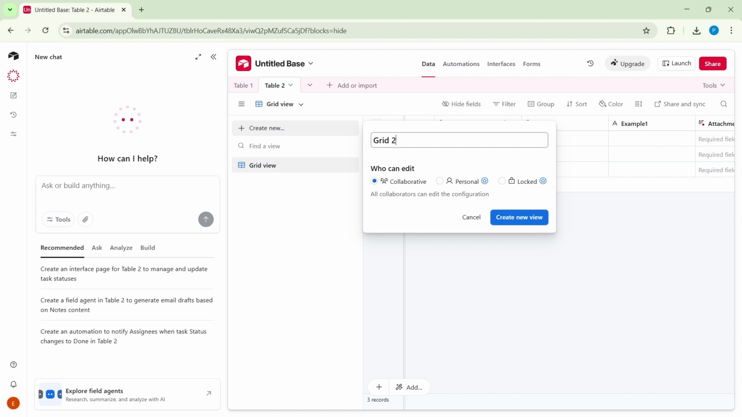Next, set the privacy, or who can edit, for this view. Choose Collaborative if you want anyone with access to the base to change the view's configuration. Things like filters, sorting, and hidden fields. Choose Personal if you want a private configuration that only you can see and adjust, which is helpful for individual workflows. Choose Locked if you want to protect the configuration so it can't be altered accidentally. Typically only admins or owners can unlock and modify it.